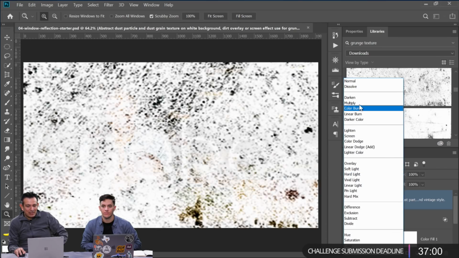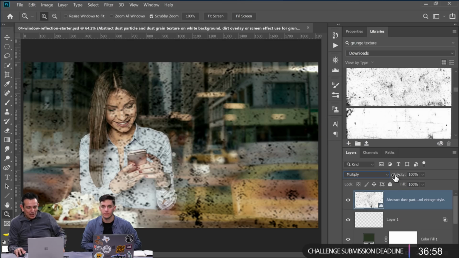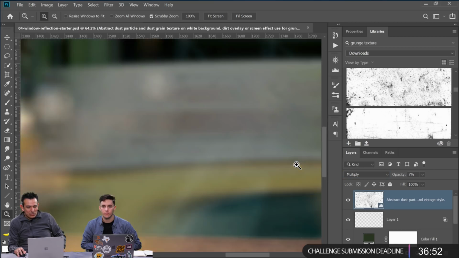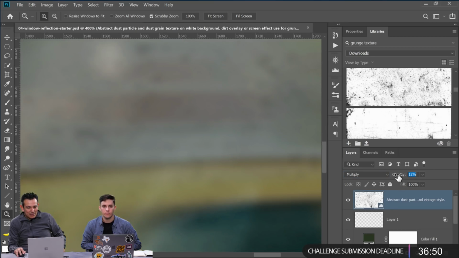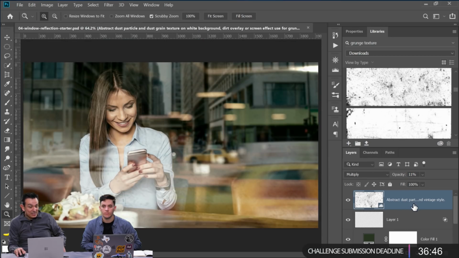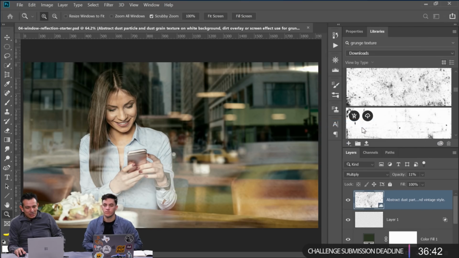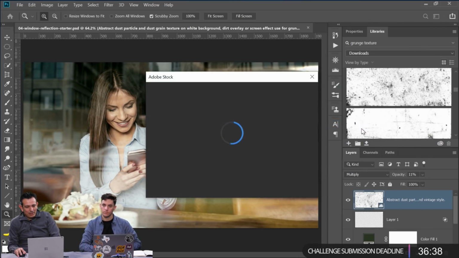So I can change the blending mode to multiply like you were saying, and I can just bring the opacity way, way down. Barely noticeable. I just want it to not be so clean, you know what I mean? Just barely noticeable, something like that. And since I like it, I can now right click and select license image. And if the internet gods help me out, this will load pretty quickly, and I can press OK to license the image and get the full resolution version.